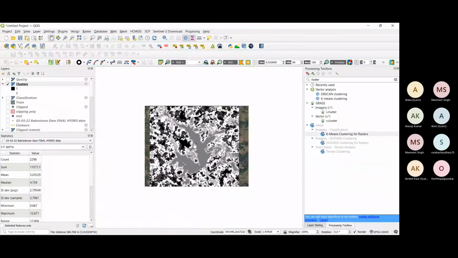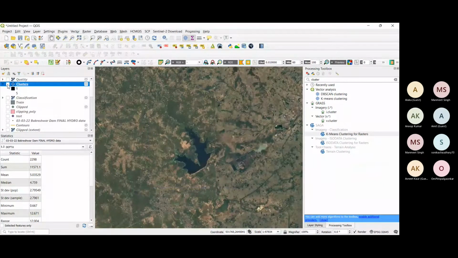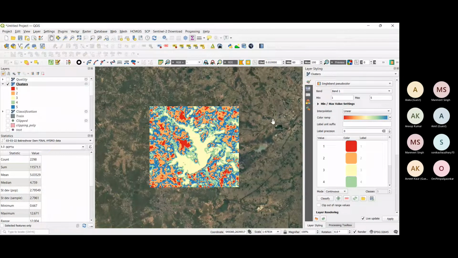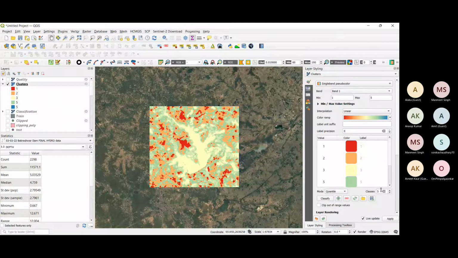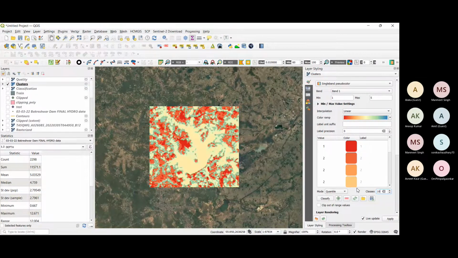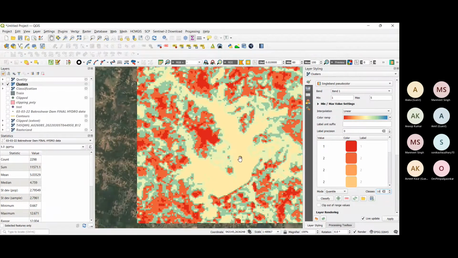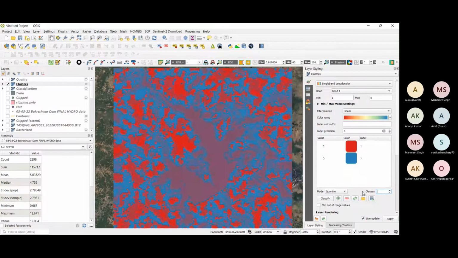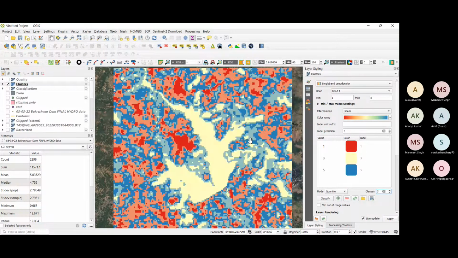Okay. So I'll just change the visualization parameters. Single band pseudo color. Tile. Let's see. I will make it 10 classes. So this is the output, the water body. Let's use this color. Let's reduce the classes. Okay, that is better.